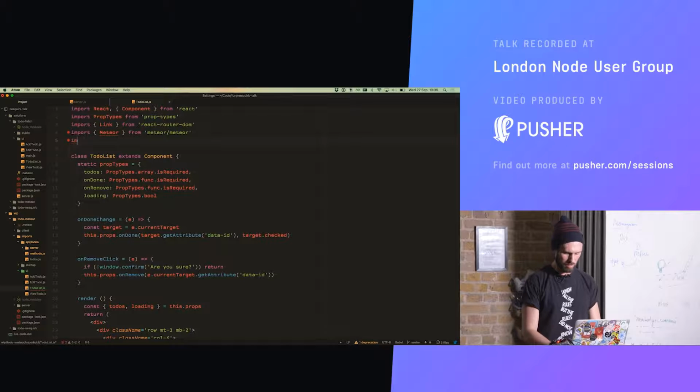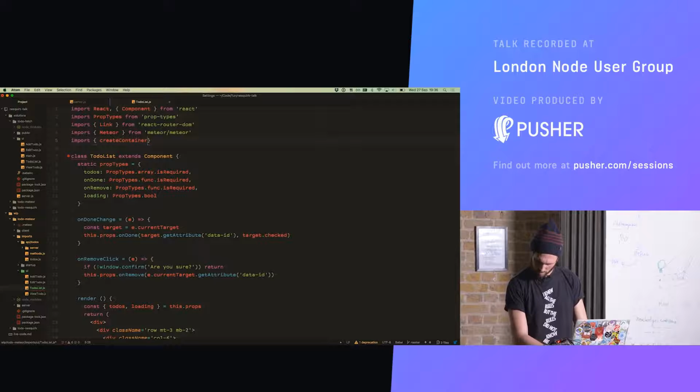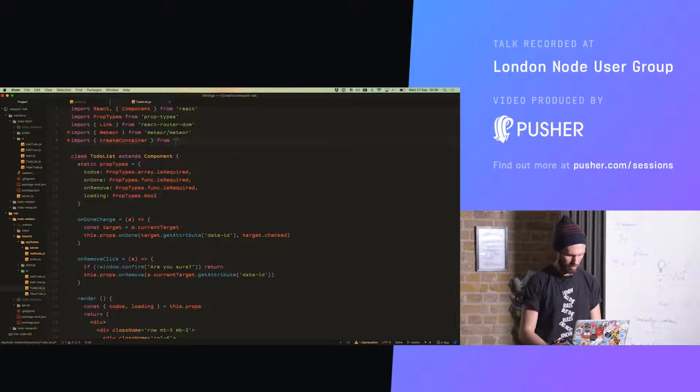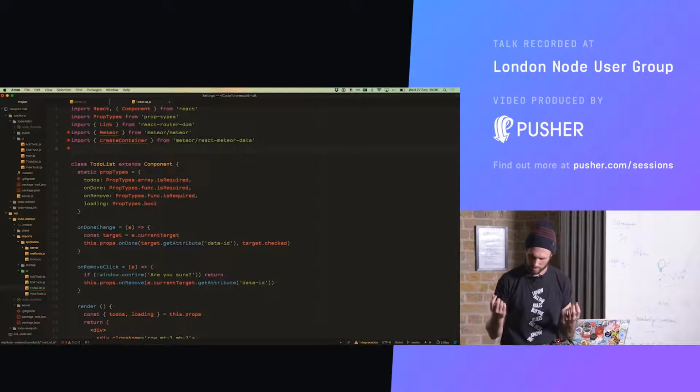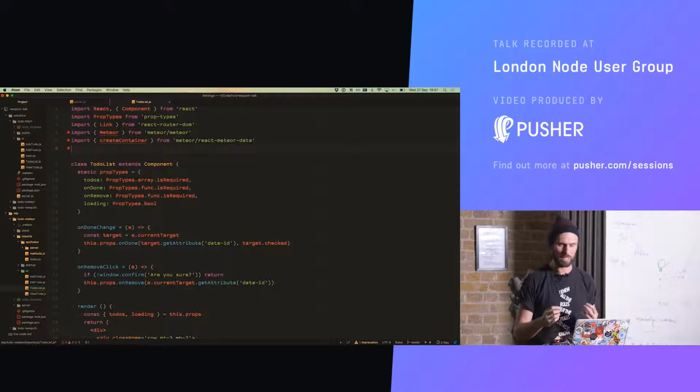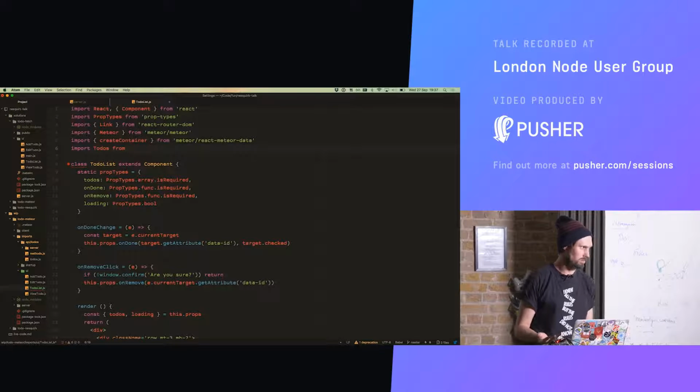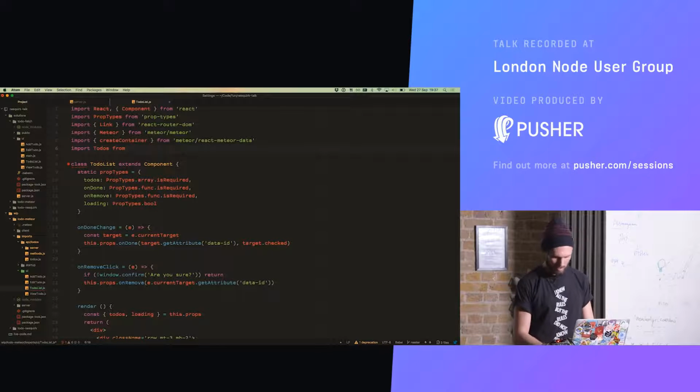What else do we need? So we want to import createContainer from react-meteor-data. With the container, instead of fetching to-dos from our REST endpoint, we are going to subscribe to our to-dos publication, and createContainer is going to allow us to do that. But you'll see that in just a second. So we also want the Todos. So we're in the client side now, but we're importing the Meteor Mongo collection in our client-side code, which is kind of fun.